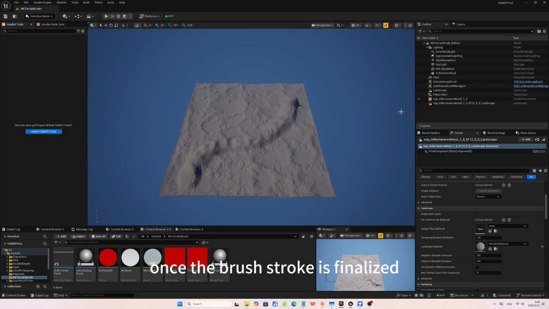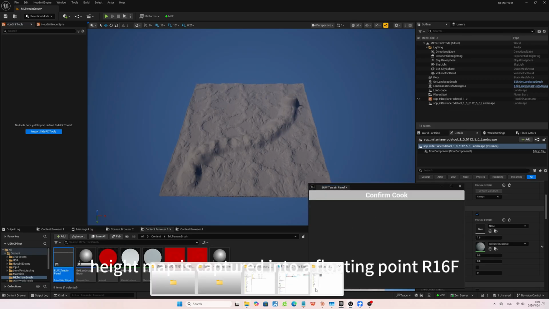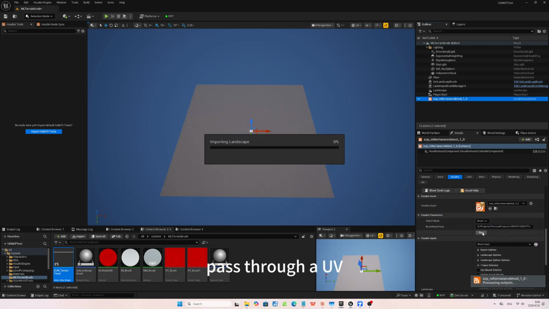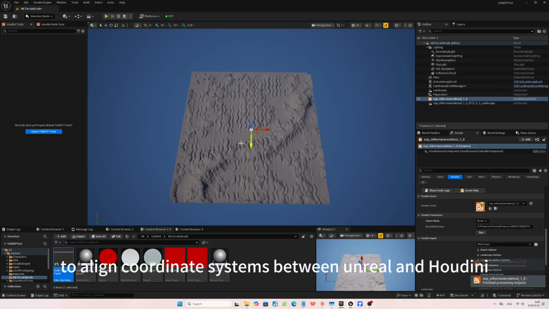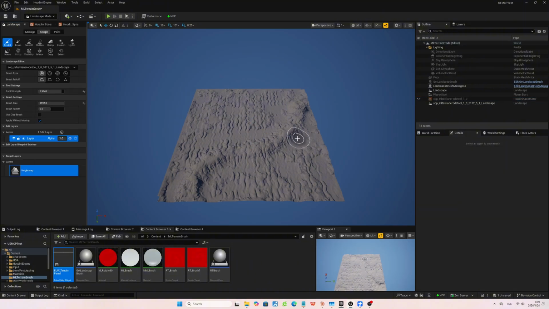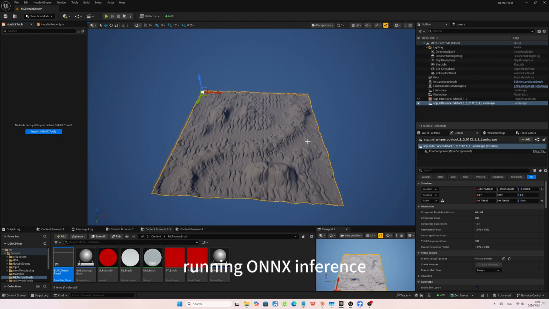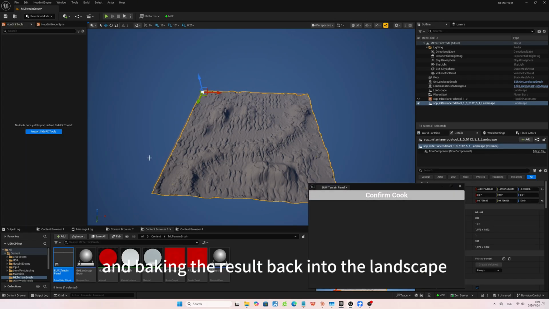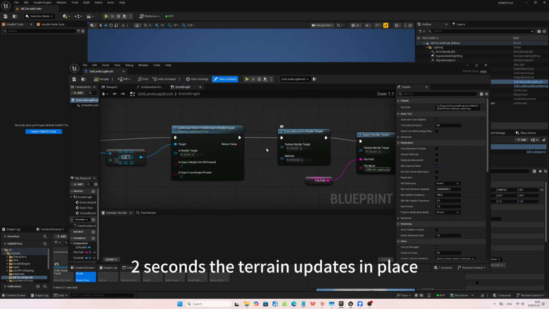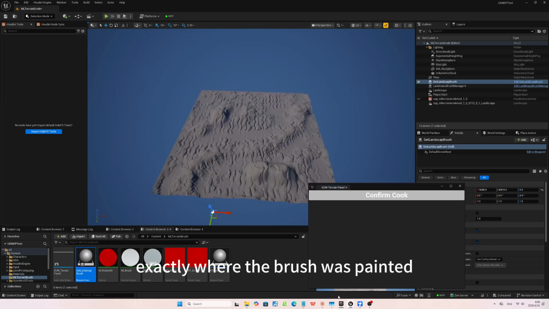Once the brush stroke is finalized, a single button press triggers the full pipeline. The landscape height map is captured into a floating point R16F render target, passed through a UV correction material to align coordinate systems between Unreal and Houdini, and written to disk. The Houdini asset actor then cooks automatically, running ONNX inference and baking the result back into the landscape in approximately 2 seconds. The terrain updates in place, with the erosion pattern applied exactly where the brush was painted.